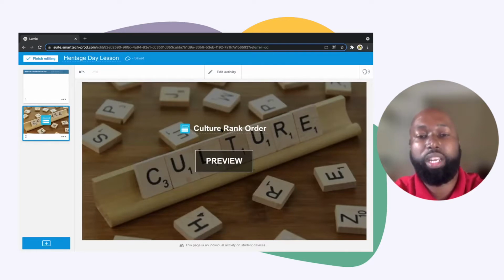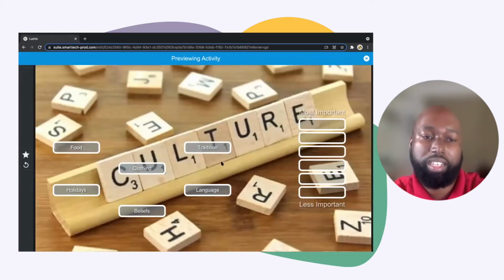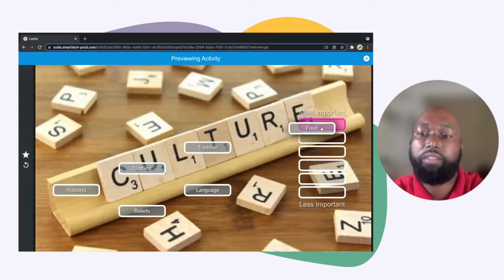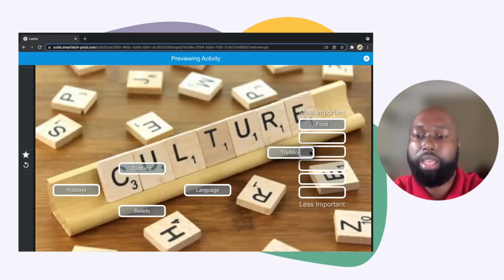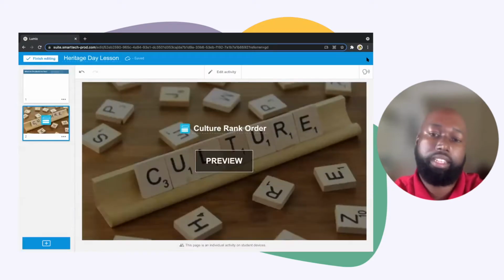As you can see, I was quickly able to change the title by clicking on it and editing it. If I select preview, this preview button lets me see ahead of time what the students are going to see. My students will drag the rank order and be able to rank those items. I'll press this button on the left to reset everything. And then I'll press X to get back to my next activity.